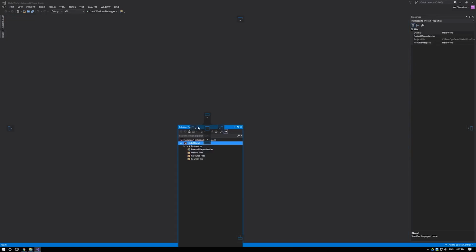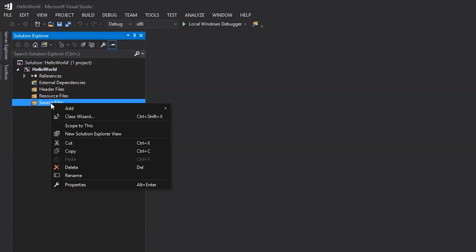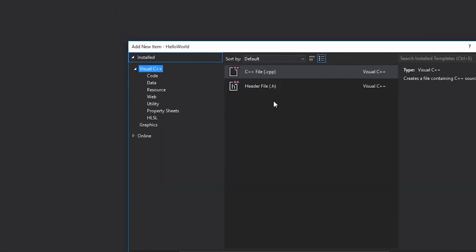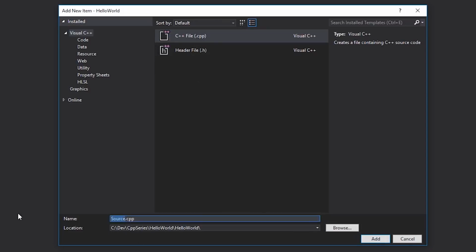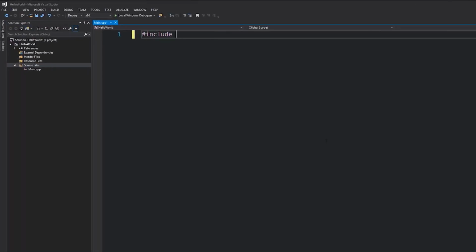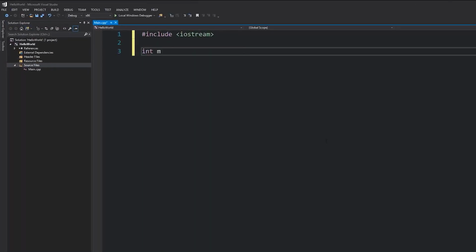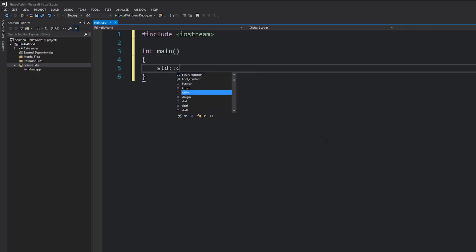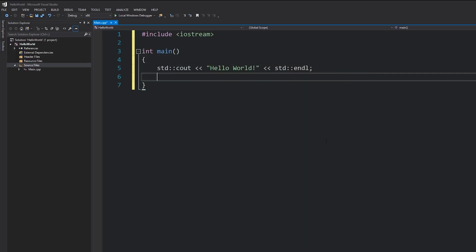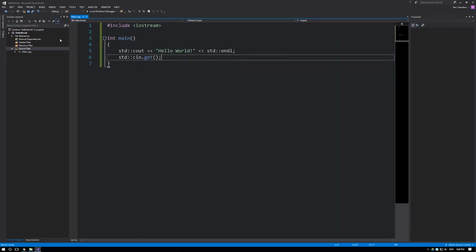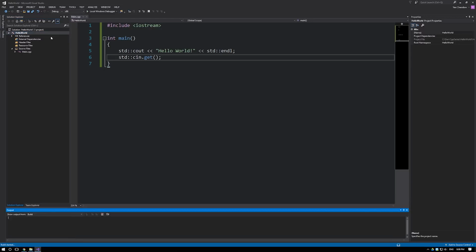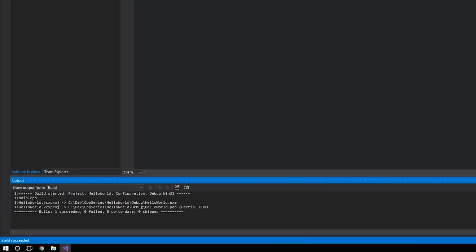All right, now I like to have my Solution Explorer on the left. All we're gonna do for now is right click on source files, hit add new item. Under C++ file, we're just going to call it main.cpp, hit add. Then I'm gonna type #include <iostream>, int main. And then I'm gonna do std::cout, Hello World, std::endl. I'm gonna type in std::cin.get. And then I'm gonna right click on my project and hit build. We'll have our output window show up and make sure that everything succeeded there.